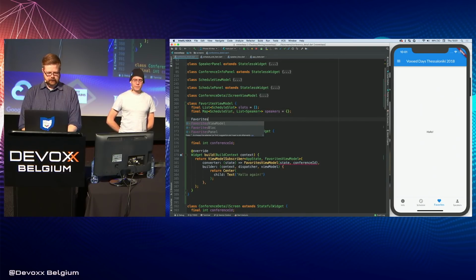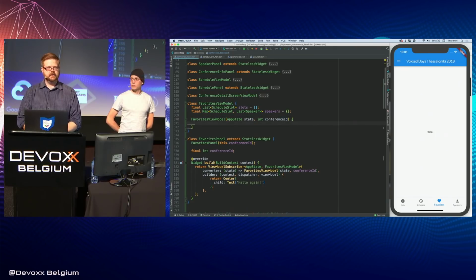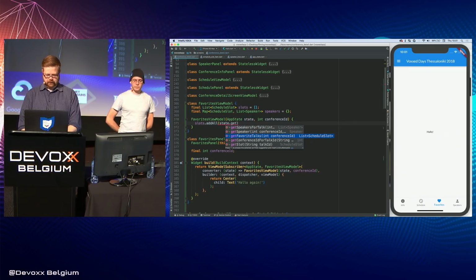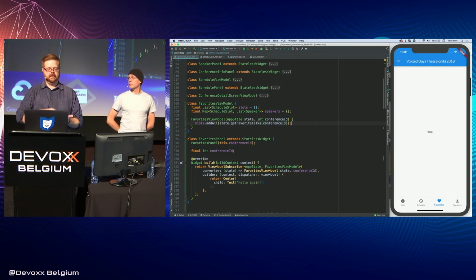And now I just need a constructor. In my constructor, I'll take the app state that I get from the view model subscriber as one parameter, and I'll take the conference ID from the widget as another. And now I'm just going to yank out the data that I need. First, I have some helper methods in my state object to get some things. So I'll just say slots and all. I'm going to grab, let's see, there's get favorite talks. There we go. And I already have the conference ID. So that's going to go into the state object and just pull the favorite talks for this conference. And then I need speakers.